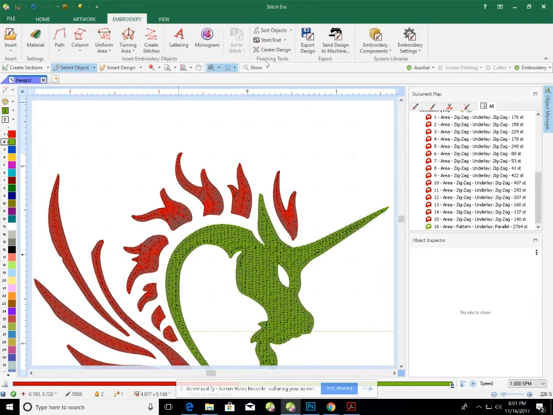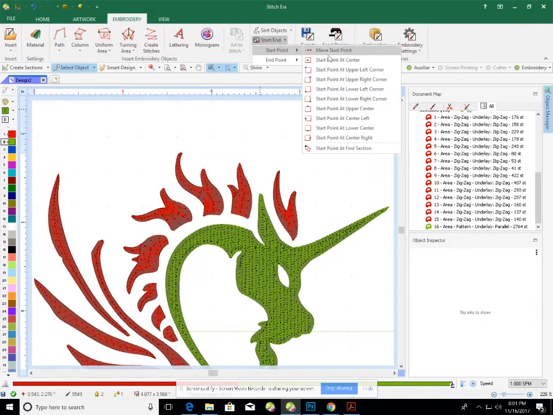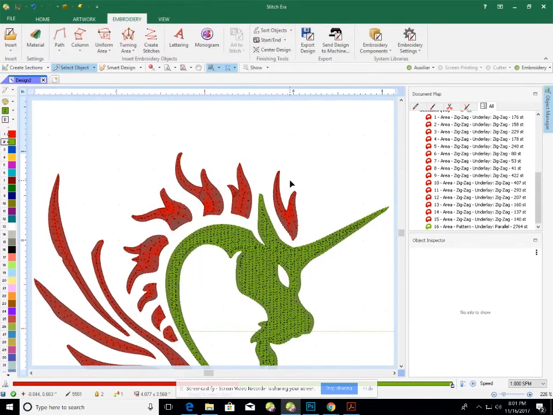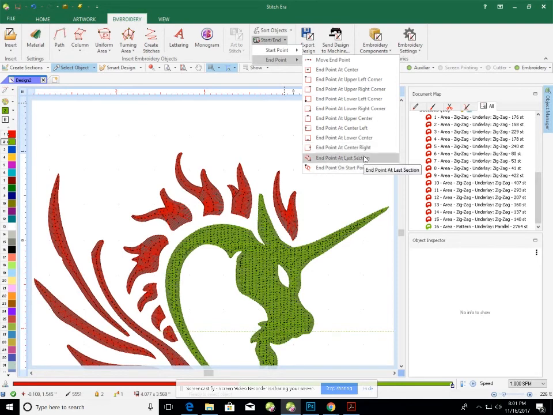All right, now for prepping it for the machine, we first center the design. Again, we're in embroidery. Center design. You can see 0 was put right into the center of the design. We go to start end, start point, and choose start point at first section. Now we drop that down again, end point at last section.